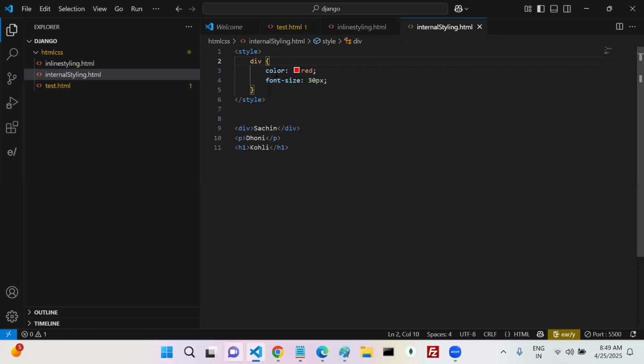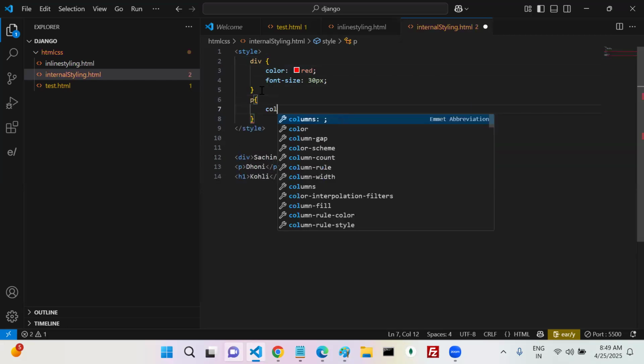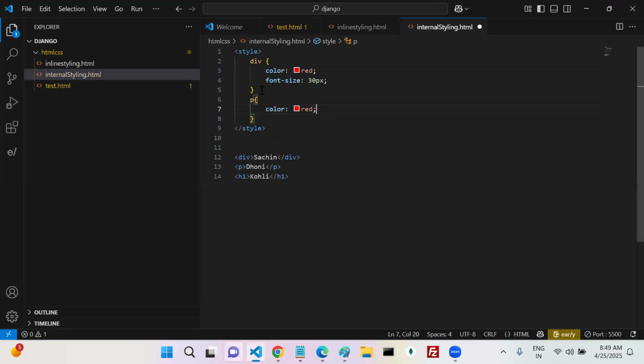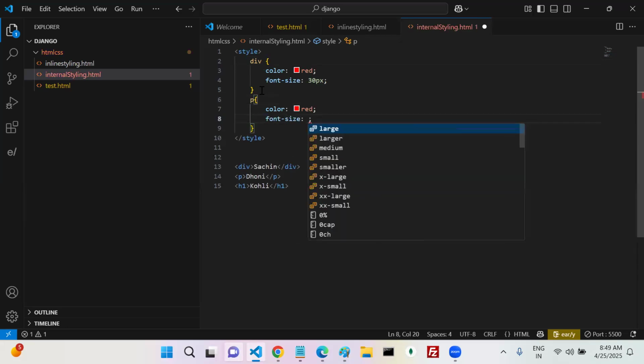Okay, now these two CSS properties I want to apply for what? Para. So can I go? I want to select para. My color is red and my font size is 30 pixels. Now tell me, is it the recommended way?